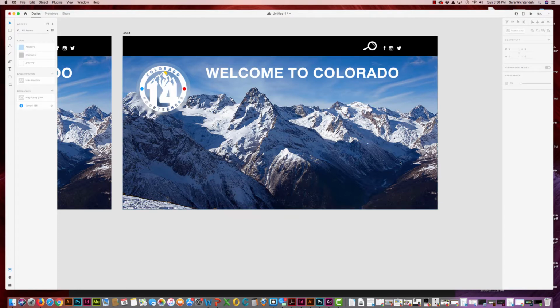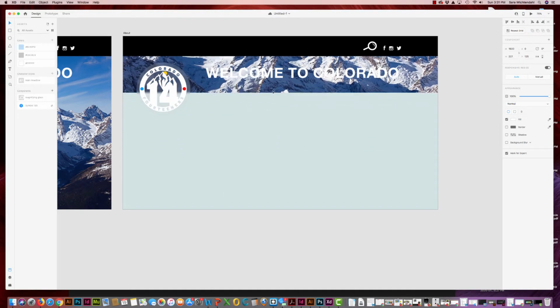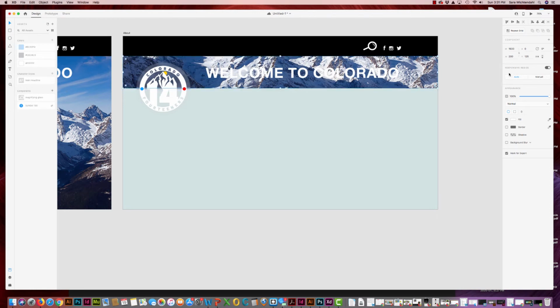I'm going to start using the repeat grid tool. I'm going to use this photo, and I want to end up repeating it for all the different peaks that we have in this site. So I'm going to set the height of this to 200 pixels high. There we go. And then once I have that 200 pixels high, I'm going to click on the repeat grid tool.